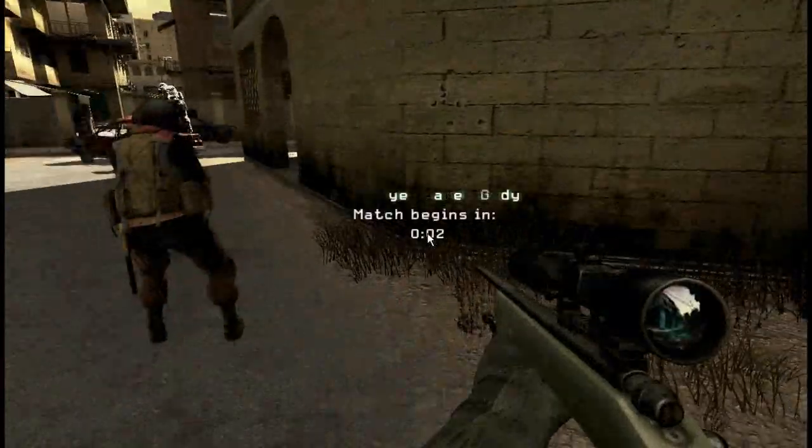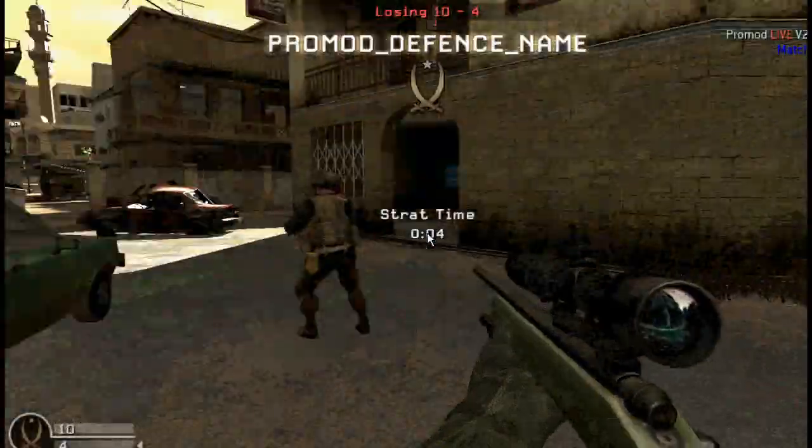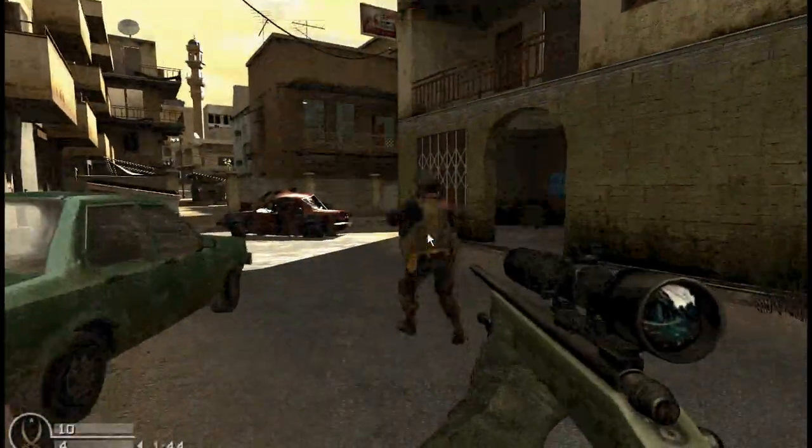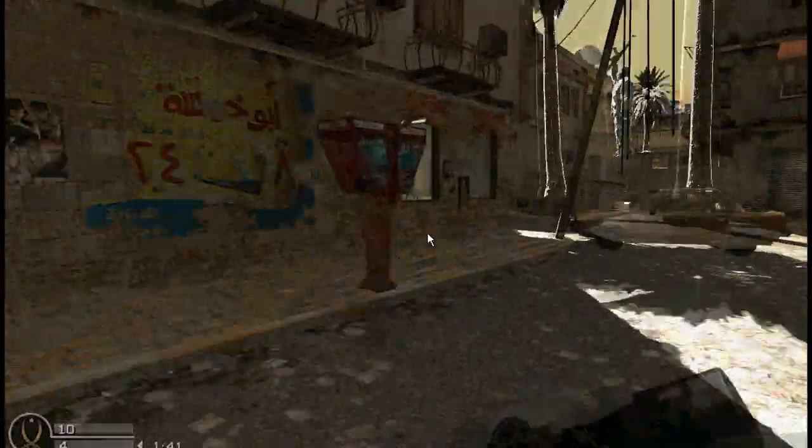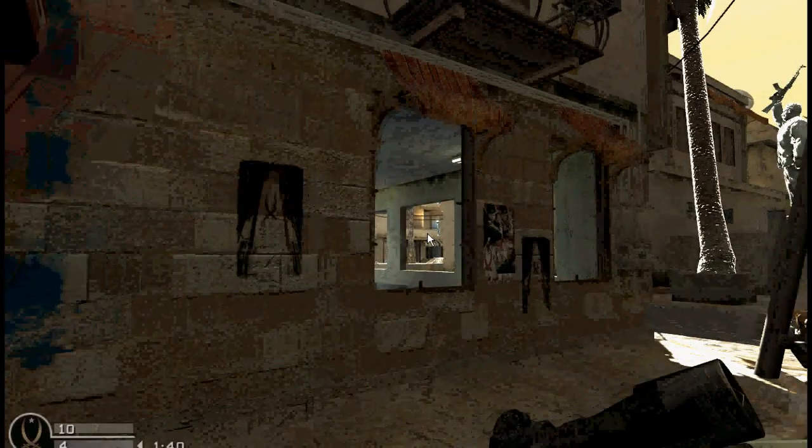It's just a movie config I use. It's not really that good. Okay, on the frag. Now I know I'll get an opening kill here, so press the bind to start recording.